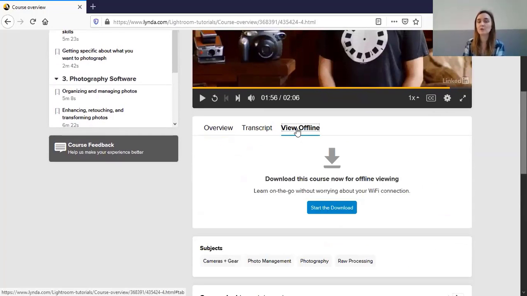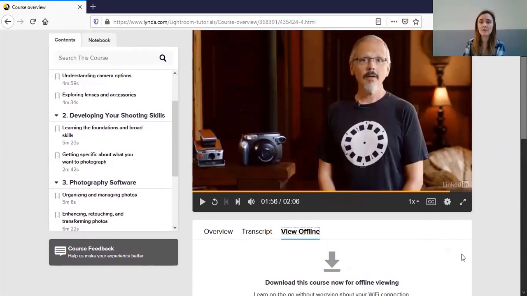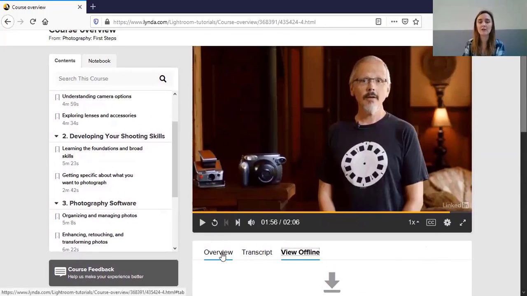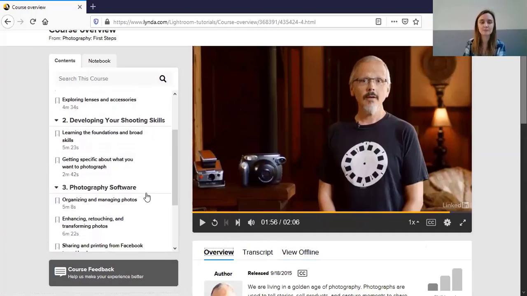It also has the option of view offline. So if you're on a device that you want to take somewhere where you don't have Wi-Fi, you can download the video or the course and then watch it later without Wi-Fi. So that's a nice option if maybe you're getting on the ferry and you want something to watch while you're on the ferry, or going for a hike and wanting to learn about photography at the same time.